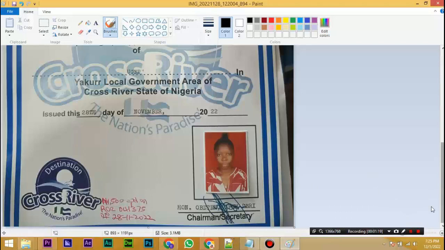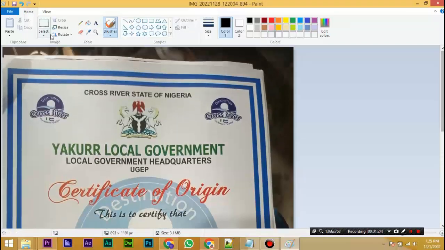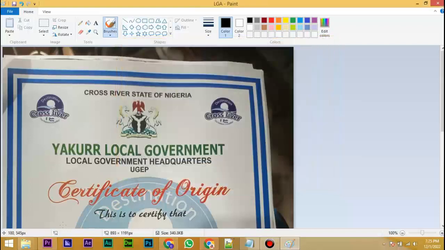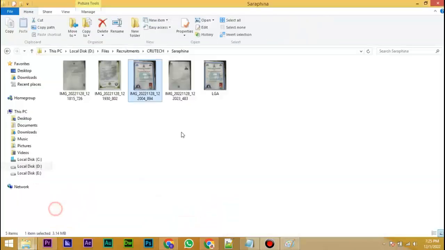You can see it has been reduced. So if I save it, let me save it as LGA as a file name. Now when we open the file, you can see the new one here. The old one here, you can see the size here is 3.14 megabytes, while this one here is now 340 kilobytes. You see, we have reduced it to not even up to half of the initial size.